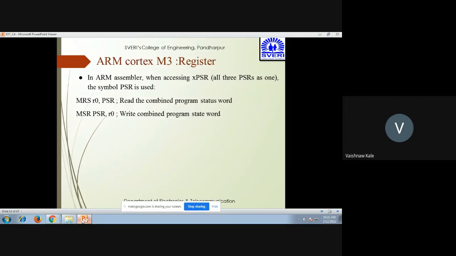Now, in order to access this program status register, XPSR means the combination of application, interrupt, and execution. In ARM assembler, when accessing all three PSRs as one, the symbol PSR is used. So if I want to read and write, for reading I can use MRS R0, PSR, that is read the combined program status word. And for writing, MSR PSR, R0, writes the combined program status word. So in this way, we can use PSR directly or we can use the PSRs individually.